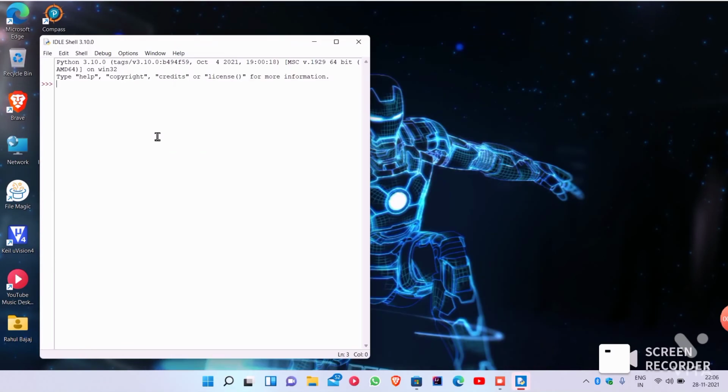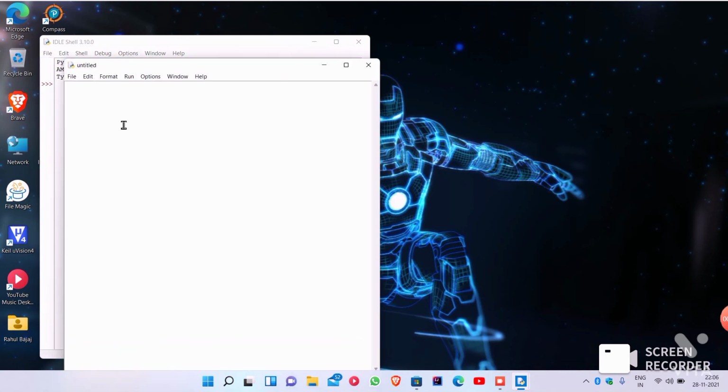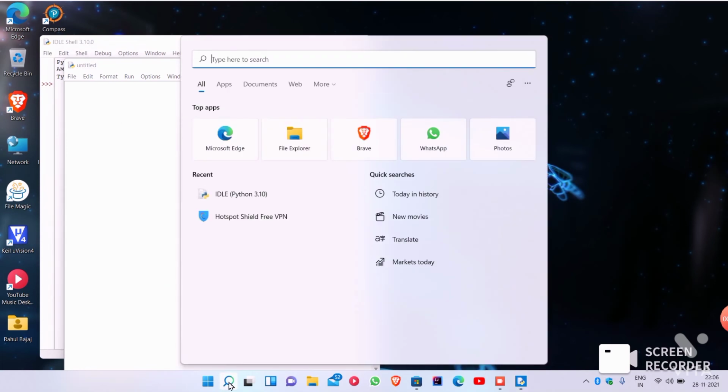So as you can see, this is our Python compiler, and we are writing the code in Python IDLE new file. Before we start writing the code, we need some modules. Modules means packages, like OpenCV, NumPy, and we need one file called Haar Cascade Frontal Face Classifier for detection of the human face.